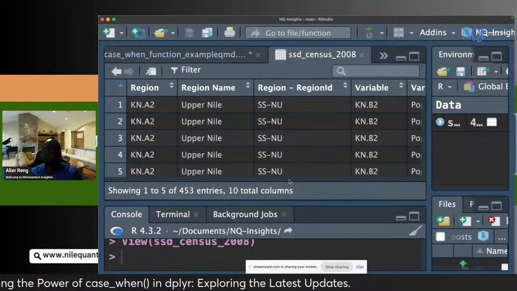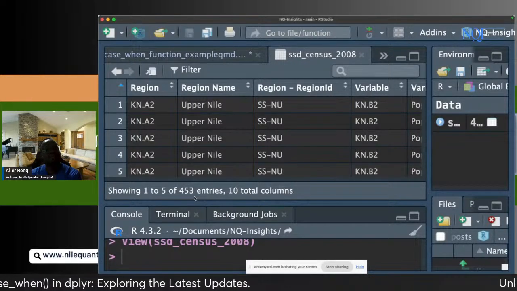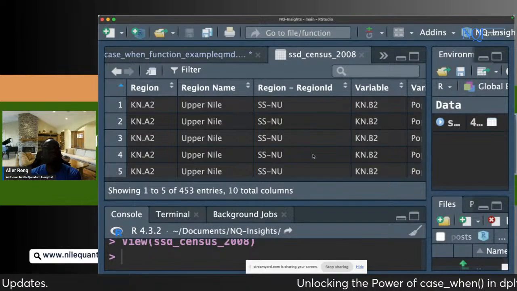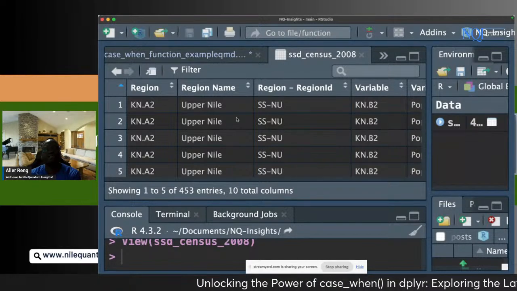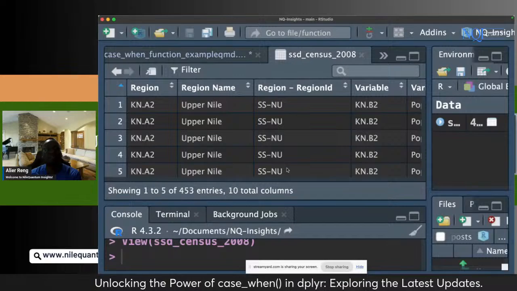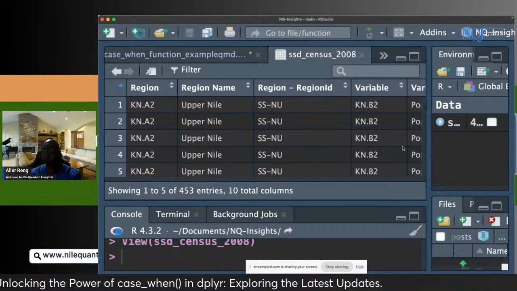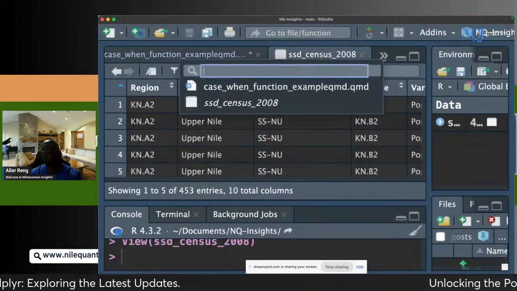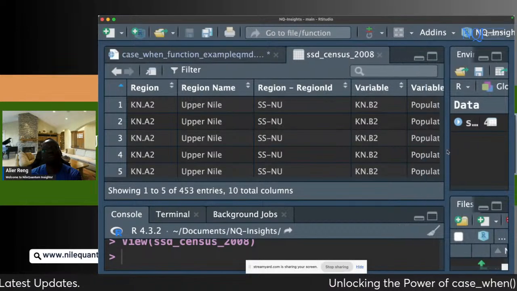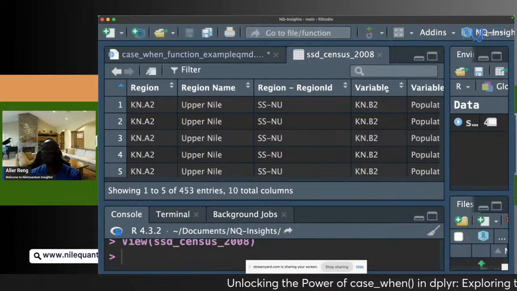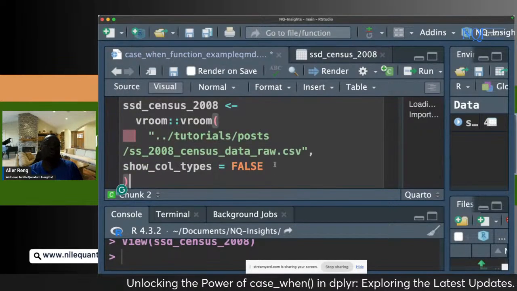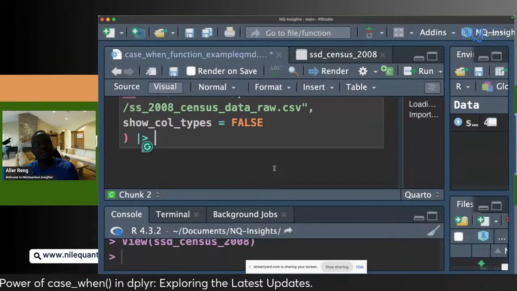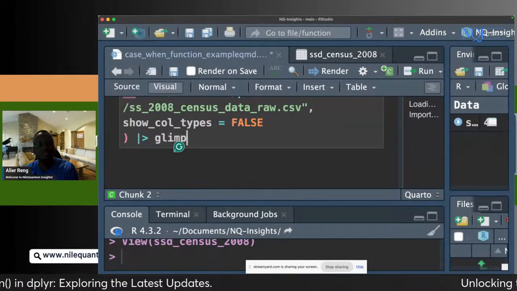Our data has 453 entries and 10 columns. It's not all the columns that we are interested in. We are interested in the region name, which are the state names, and we are interested in all the variable name and so on. So I will pipe this into the glimpse function.